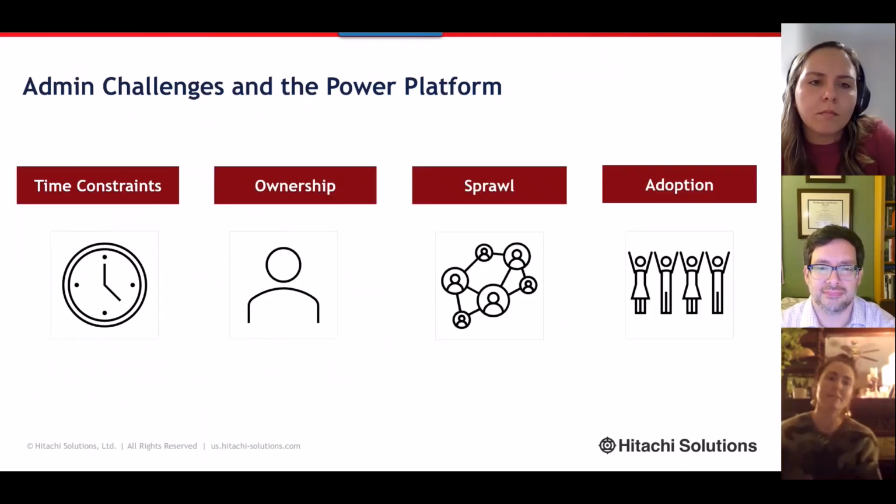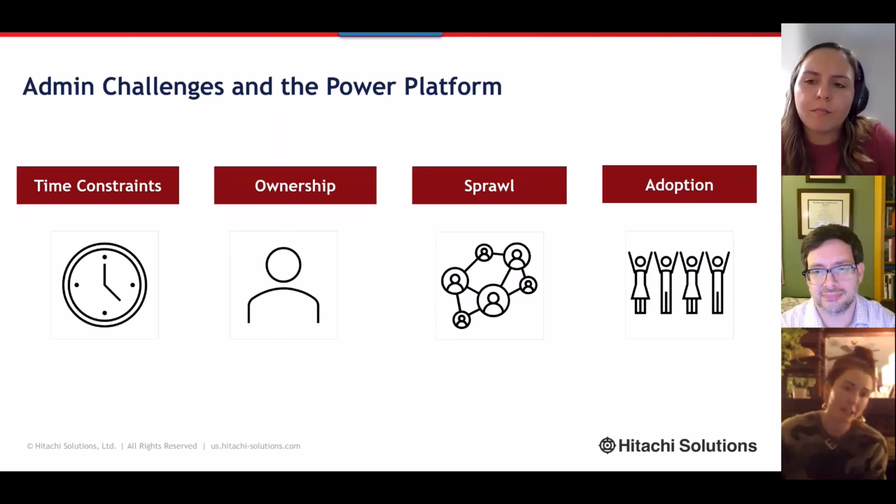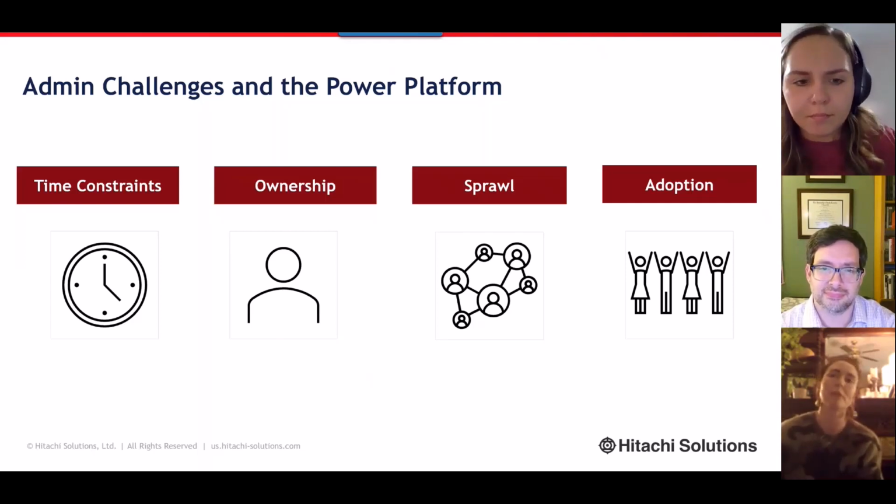And we talk about some of the admin challenges on the Power Platform. There really are 4 key areas I like to talk about. And the first one is time constraints. Business comes along and says, hey, IT, we like the Power Platform. This sounds great. We want to implement it. IT are going to come back and say, whoa, okay, we're already strapped for time. How much time is this going to take us to implement? Who do we have to train? What do we have to support? We really don't have any of the time to do this.